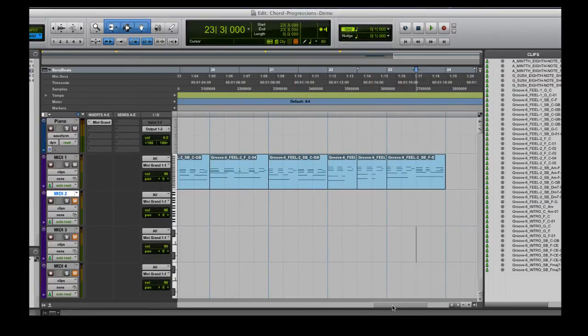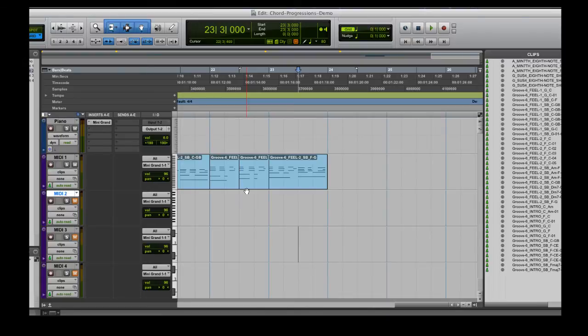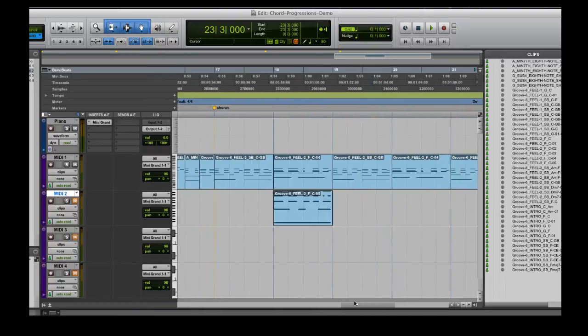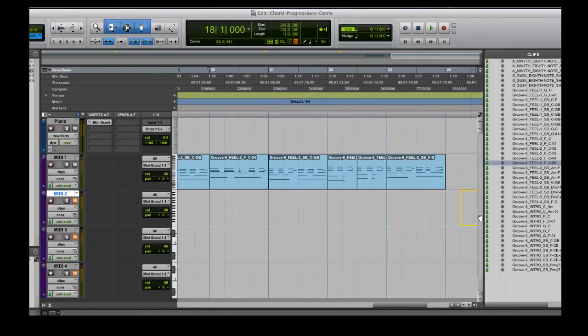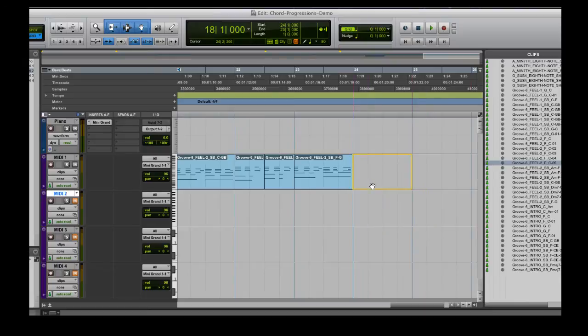The last bar and loop of the progression is 1 bar of C major, and if you recall, I saved a 1 bar C major chord loop on an extra track. And I'll scrub over here, find my bar of C major, and I'll drag that loop to the end of my progression. And that completes the chorus.